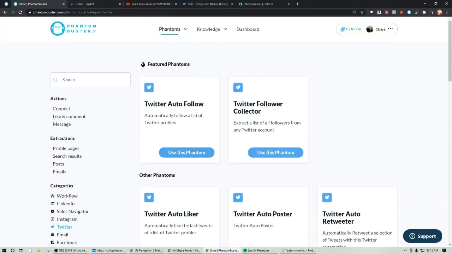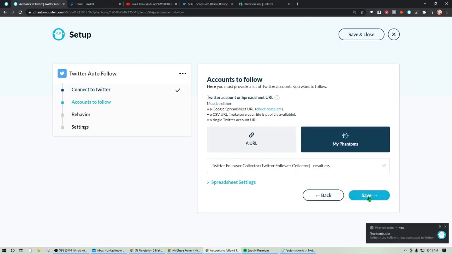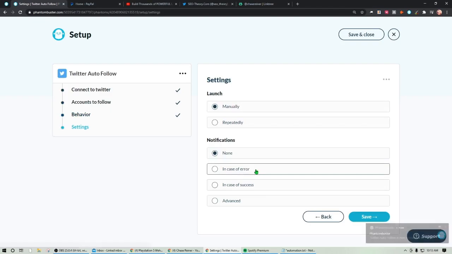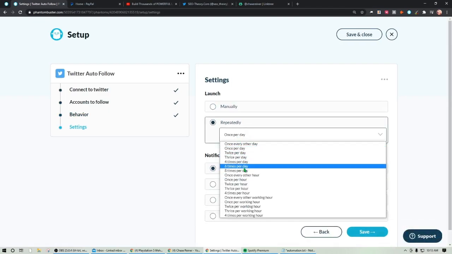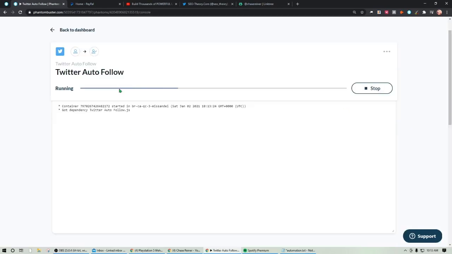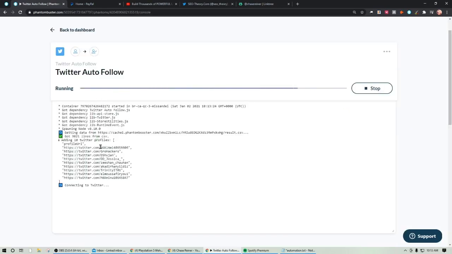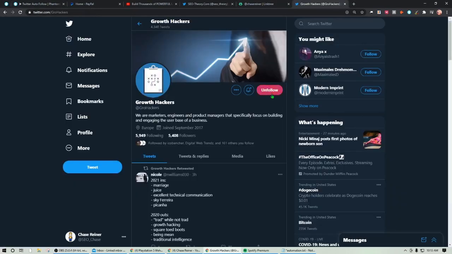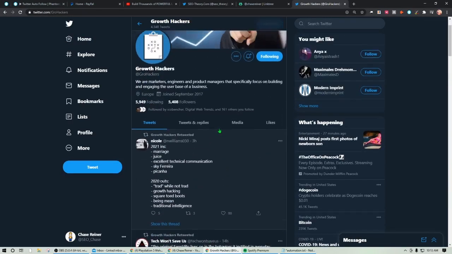So instead of me going and trying to message these people, what I can do is use this auto-follow phantom, press connect, load up the same spreadsheet like this, save, and let's just say I want to follow 10 people 3 times per launch, or let's just do twice per hour. Okay, here we go, and launch. Now these people will start being followed. Let's see if it works. Connecting to Twitter, and it looks like, yes, it is following them now. We can actually go to this URL to see if it is. Just copy that, and now I am following them. So I can also like their post.